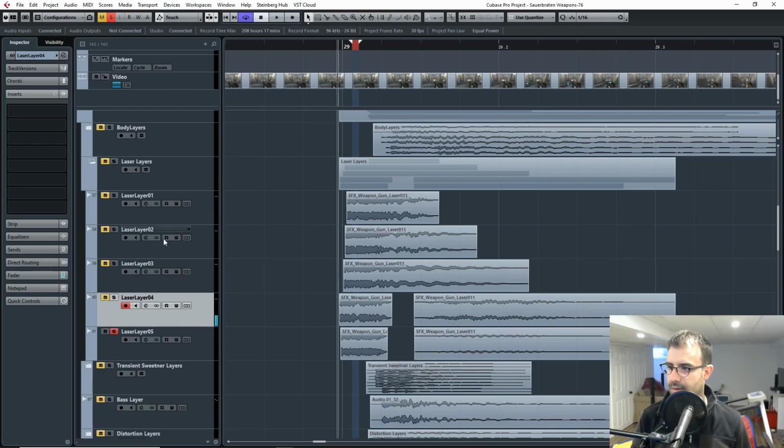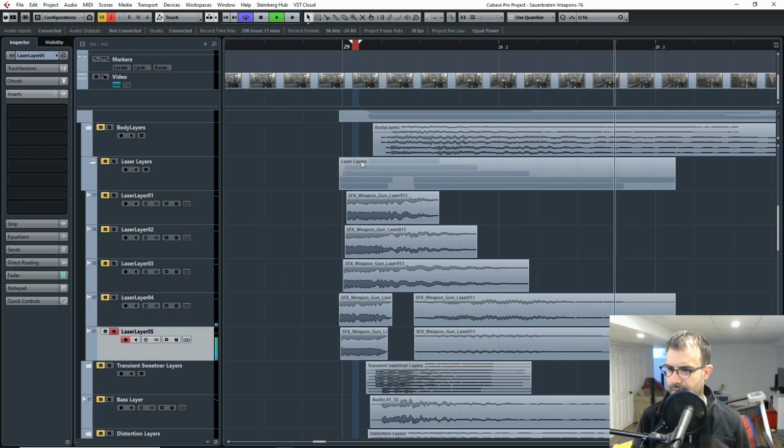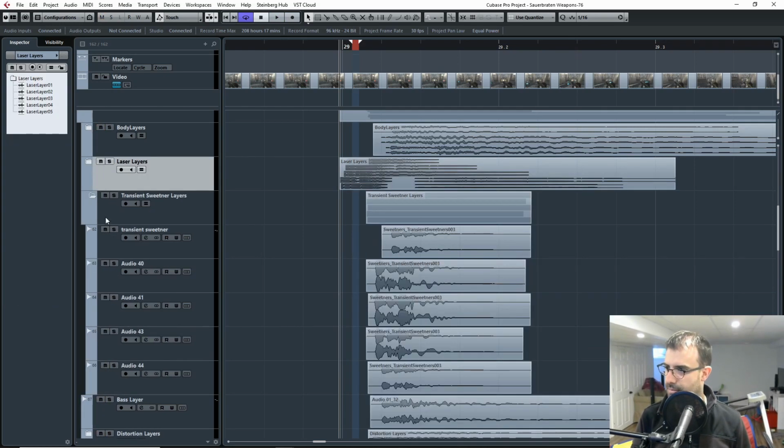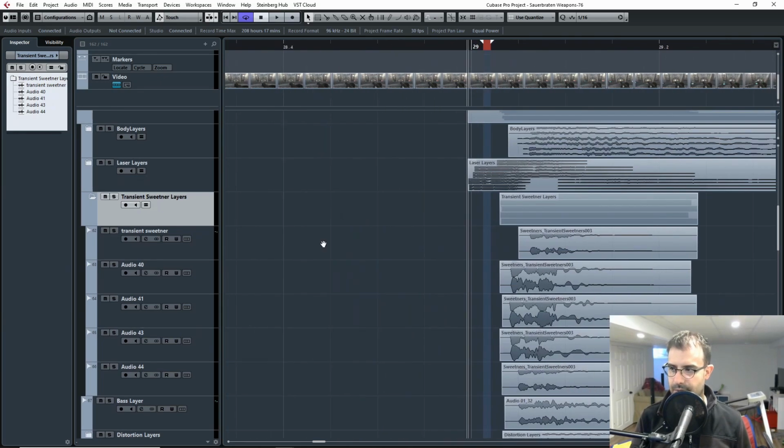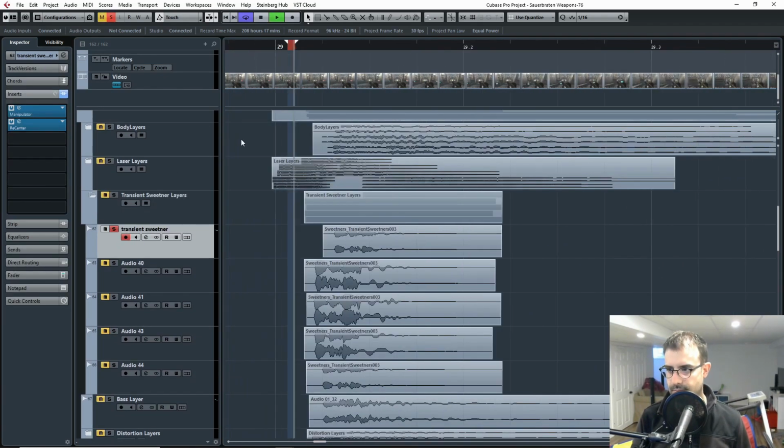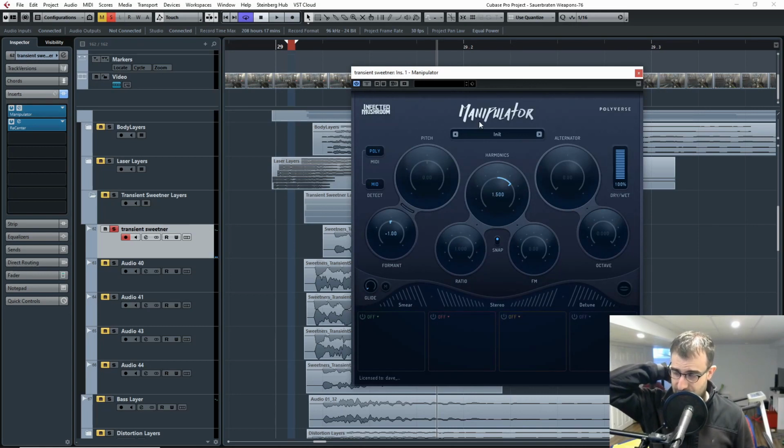And then same thing here with this one. Exact same process here, just a different sound. And those are my laser layers. All right, so for transient sweeteners, I have a few of these. And these are created the same way that I've talked about earlier in this video, with my generative sound design.